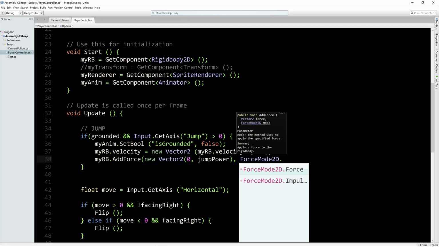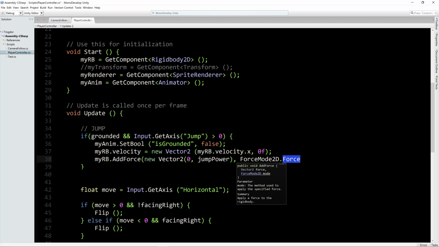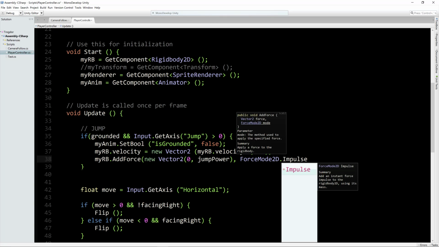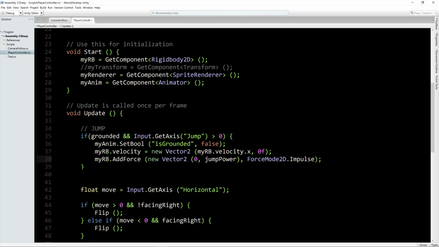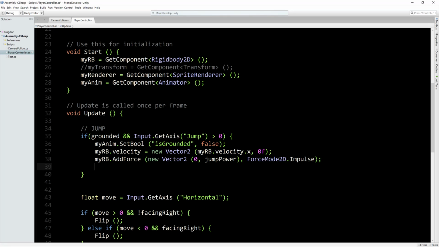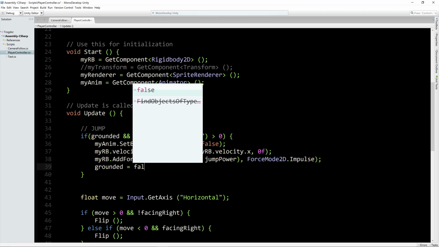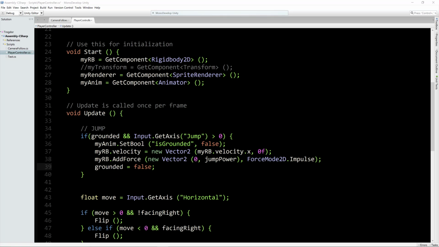And then there's two kinds. There's an impulse and a force mode. So there's force and then there's impulse. Might be fun for you guys to play with those and see what the difference is. See how it changes your jump. Something you definitely want to do is get into your code and try different things. Sometimes it won't work at all. It'll break the code. But sometimes you'll discover new things about Unity and about coding, right? So let's continue here. And then grounded equals false.